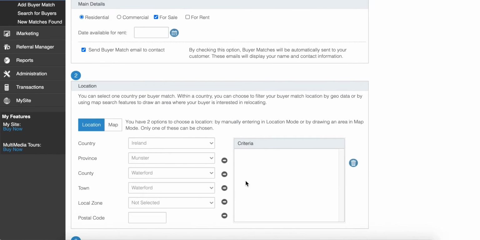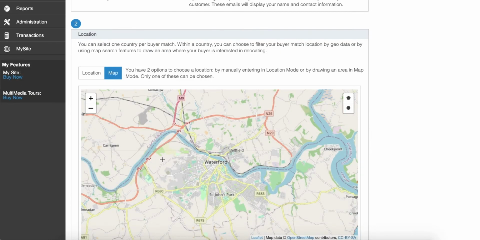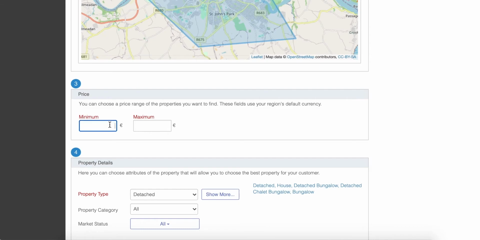So I'll step through this quickly. Let's say they're looking, you can add the location they're looking to buy in. You can actually draw this out on a map. You can zoom in and refine it in great detail. So this is the area they're looking to buy in. Their budget is 300 to 400,000.